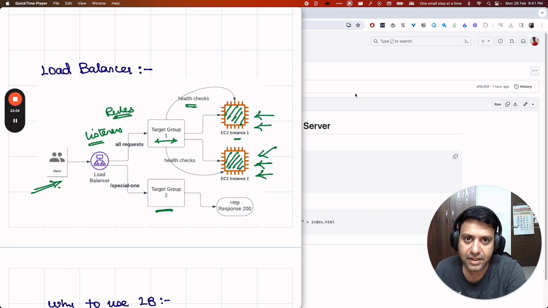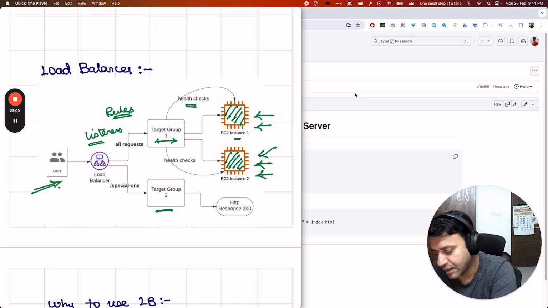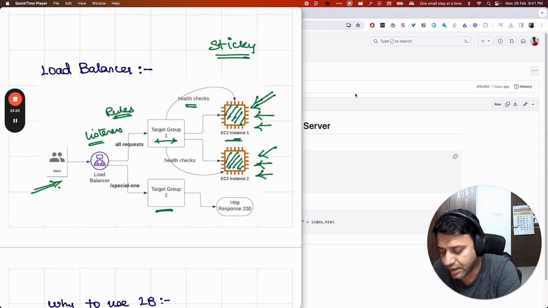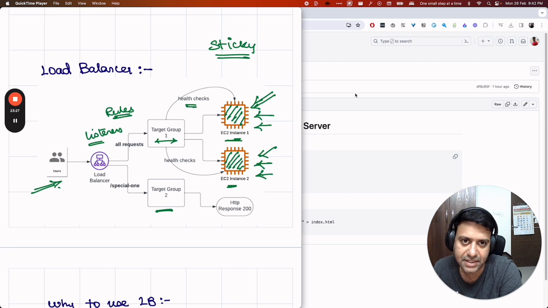Or there is a concept called sticky sessions. Sticky sessions in the sense, for example, when a request is routed to this EC2 instance from a user, if one more request comes from the same user, it should go to the same EC2 instance. That is called stickiness. And if it's coming from a different user, it can go to EC2 instance 1 or EC2 instance 2. But once a request is served by one instance, all the other requests from that same user should go to the same EC2 instance. This is mainly used for maintaining sessions and things like that.